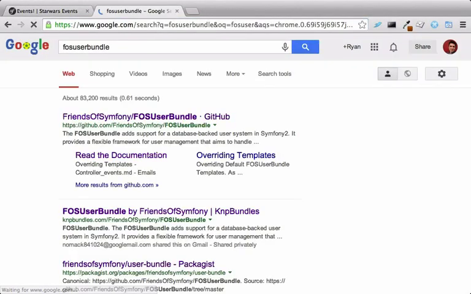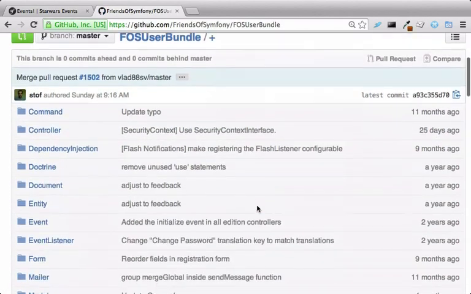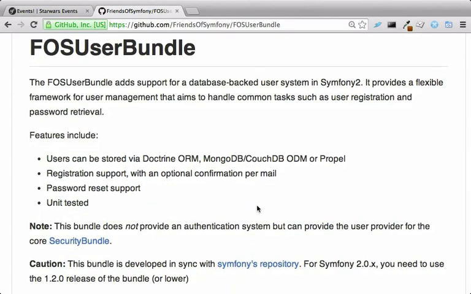What we're about to do is similar to what the awesome open source FOSUserBundle gives you. We're going to build this all ourselves so that we really understand how things work. Later, if you do use FOSUserBundle, you'll be a lot more dangerous with it.